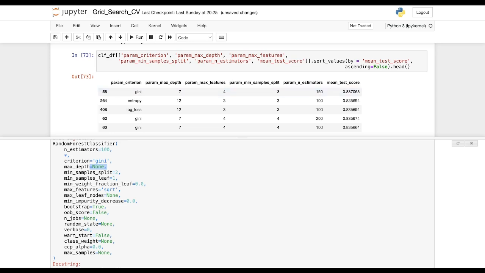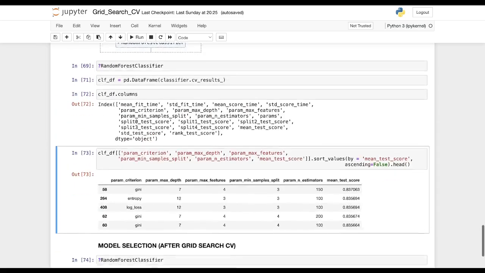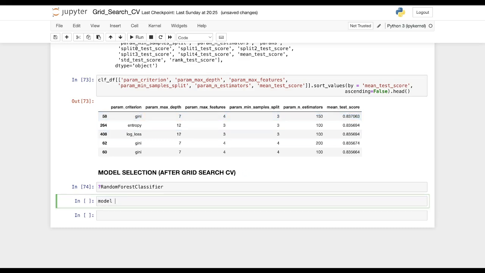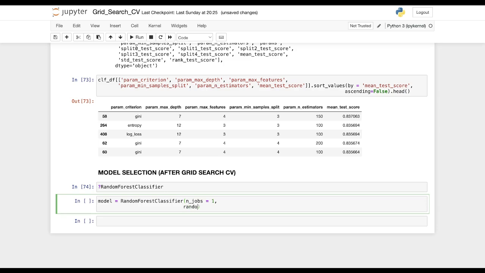The min sample split here was 2, but our model is saying that the best accuracy you will get is after stating that min sample split should be 3. Your default n estimators are 100, but your model is saying that you will increase your accuracy only when you use 150 decision trees in your random forest. So now we will again build our model, but now we are going to use these hyperparameter values that our model has given us. We'll again say model is equal to RandomForestClassifier. I will say n jobs is equal to 1, and then the random state is equal to 42.